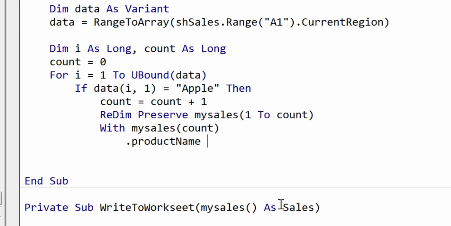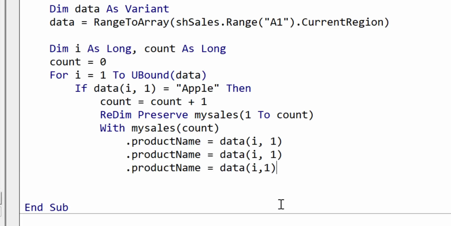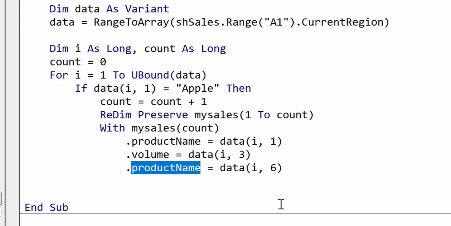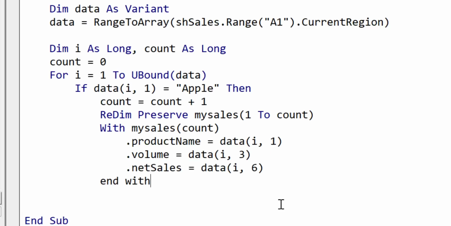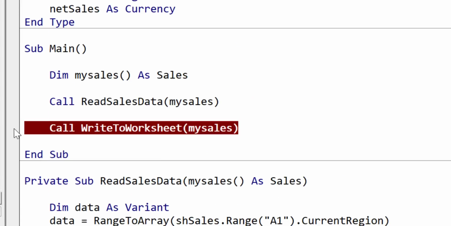So in other words, we're going to update our type structure. We're going to set the values for these, and we're going to use the fields 1, 3, and 6. And when we've done this, we just end our with statement, we end our if statement, and we terminate the for loop using next. And this is it. This is our code written that filters by Apple and reads the appropriate columns.